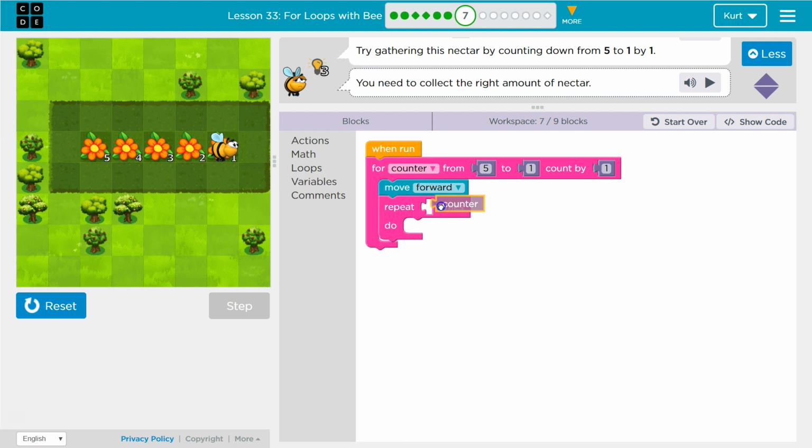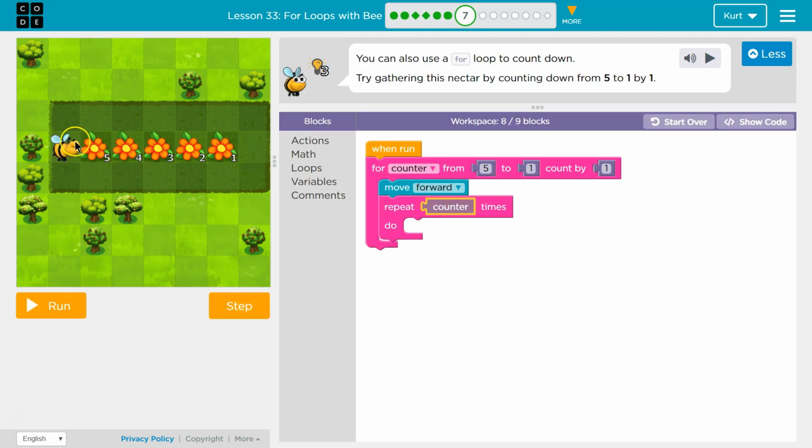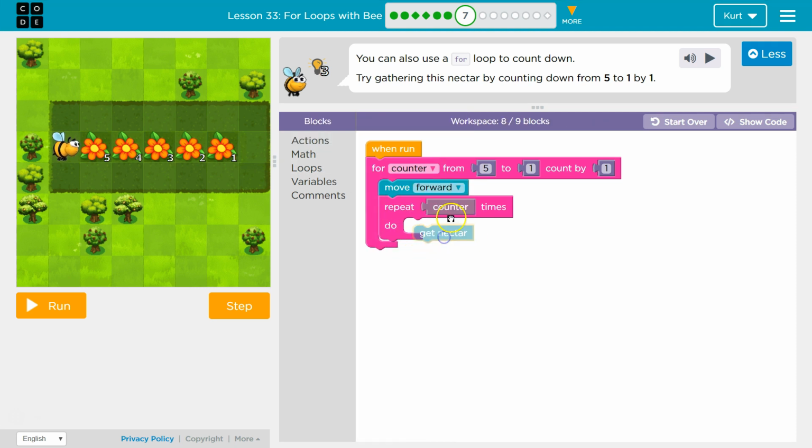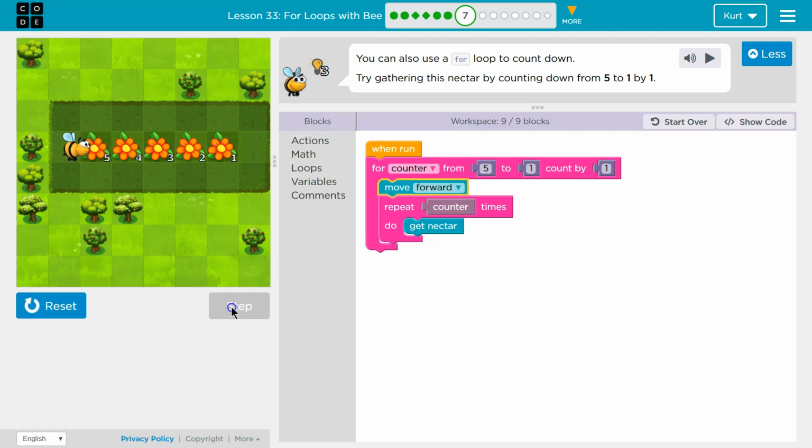Now, inside of our loop, we want to use a repeat loop. And we're going to use our counter variable here because notice, each time, it's in reverse. So the first time, we need to collect how much nectar? 5. Well, that's great, because counter starts at 5. Then, once we loop through that all, counter is going to equal 5, counting to 1, counting down by 1. So, 4. Well, that's great, because we would move forward 1 and be right here, and now collect nectar 4 times. All right, so let me step through to show you what I mean.